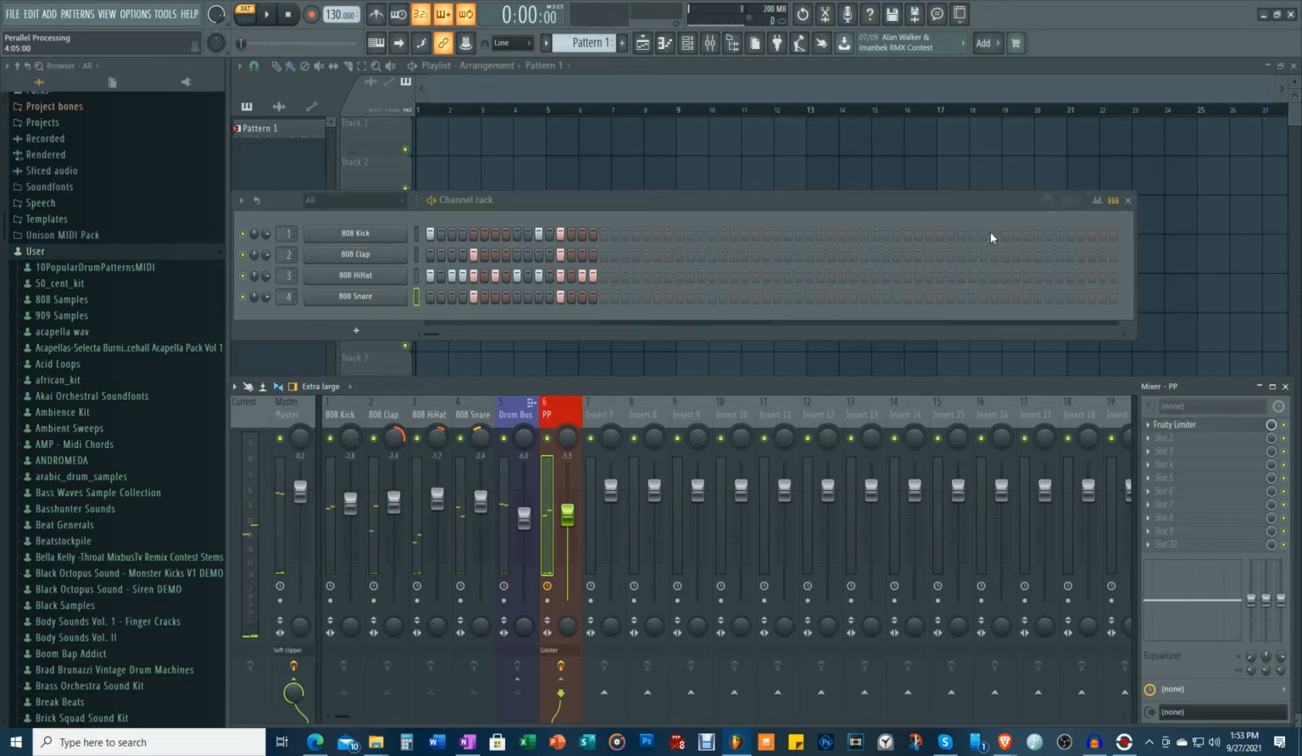That's the part that's coming from this parallel processing bus. But we can't hear that. If I turn off the drum bus that is sending that signal to this channel, we can't hear it.